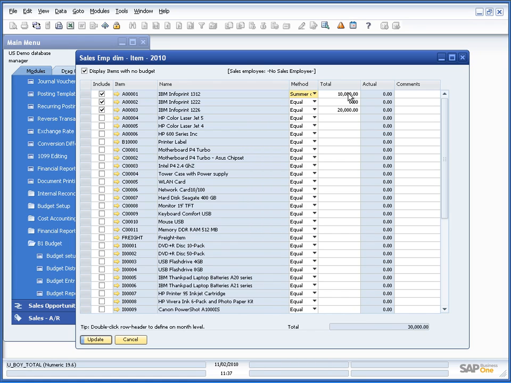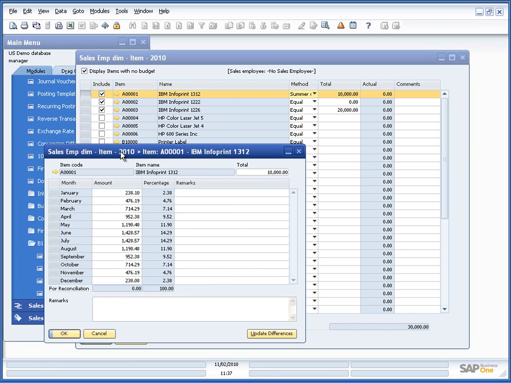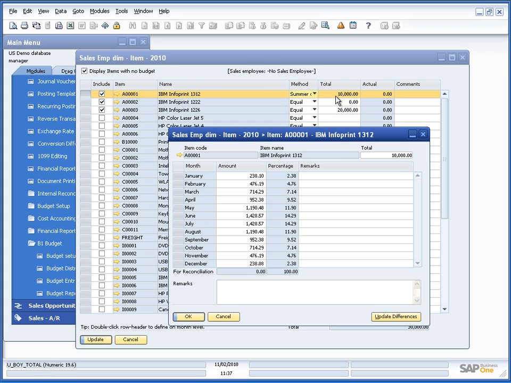But if you want to, I can actually go in and set this on month level simply by double clicking on the line. And here we can see that our 10,000 is now divided into the different months. And because the summer distribution method said that in the middle of the month it should be the highest, we see that the values are around 1,000 in the mid-months, while in January and December they are lower.